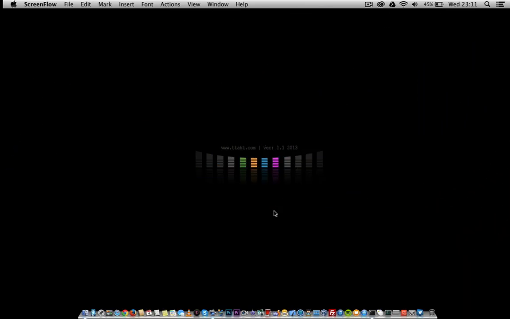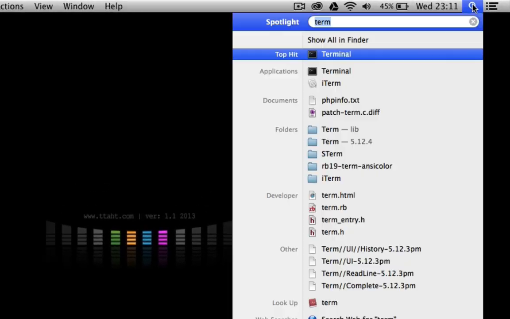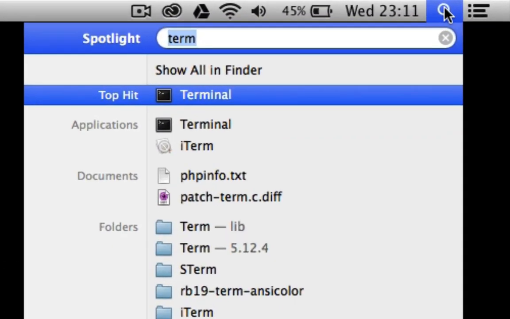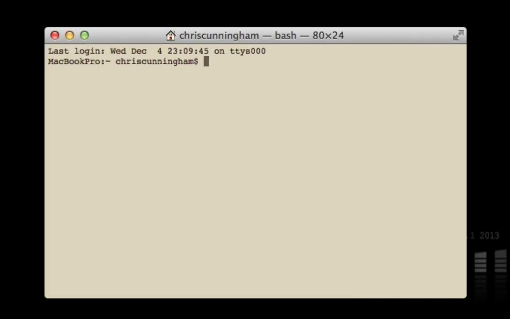Hey guys, this is a very quick tutorial just to show you how to flush your DNS on a Mac. If you don't have a terminal already added to your dock, you can quite easily find it just by opening Spotlight, typing in terminal, and you can see applications there.